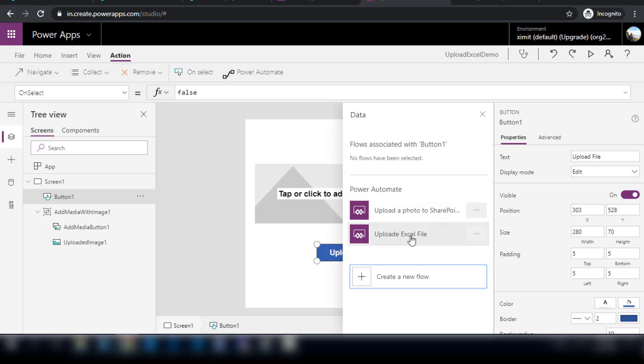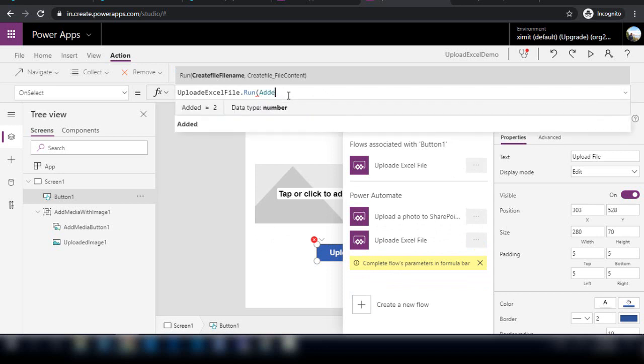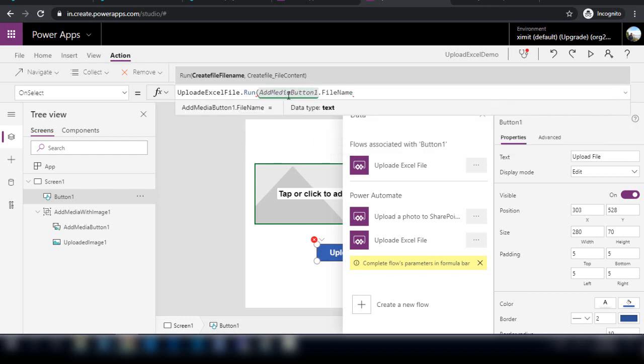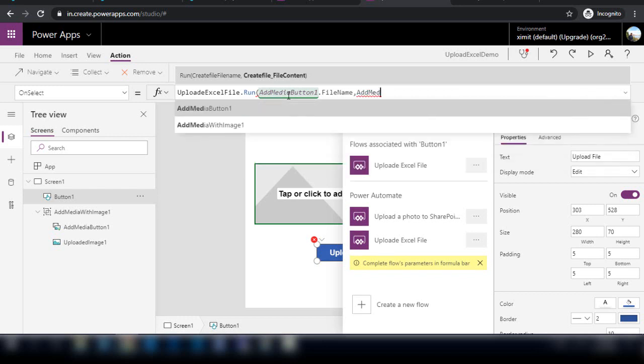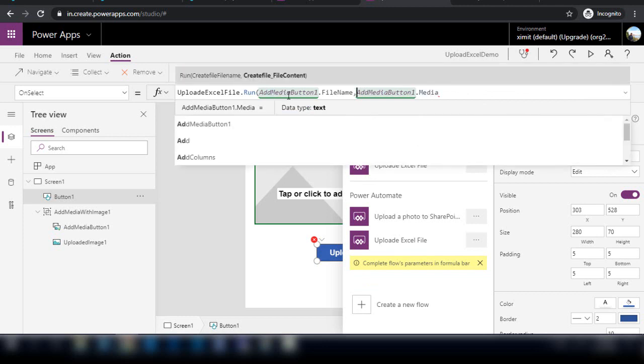I'll just use this upload Excel file flow in my Power App. So it's adding this one. Now you can see it's taking two parameters. I'll pass the parameters: add media button dot file name as the first parameter, and then the file content I need to pass. For file content, I'll be using add media button dot media.